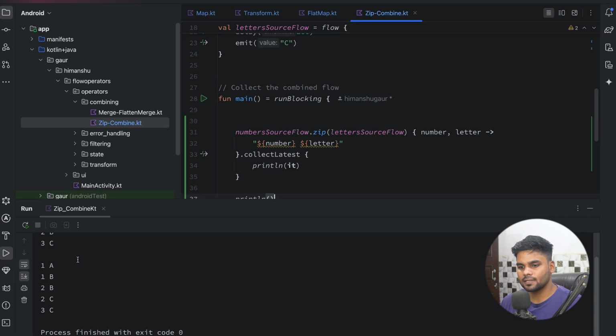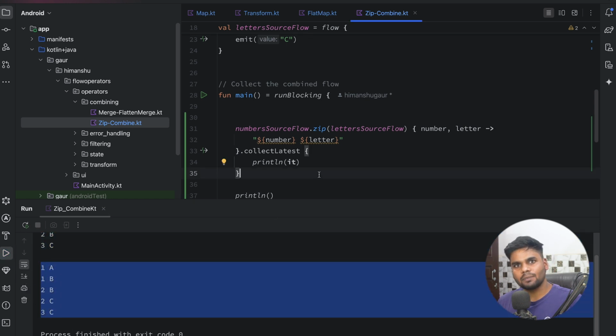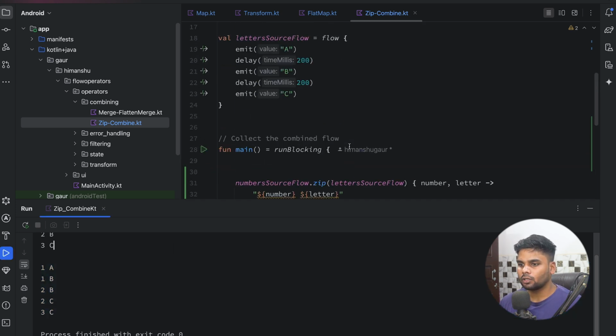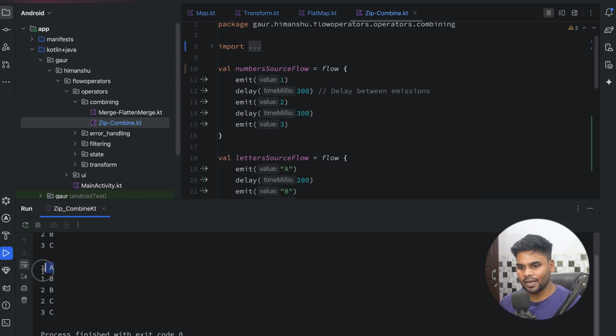Here you can see this is the result for our zip and this is the result for our combine. So the zip transformation function will wait for the flows to emit their values and only then will it connect those two values and emit it. But in the case of combine, it is not the case. Here you can see on top we have two things, number source flow and letter source flow. For the first time our number source flow will emit 1 and similarly our letter source flow will emit A, and due to this we are having 1A.